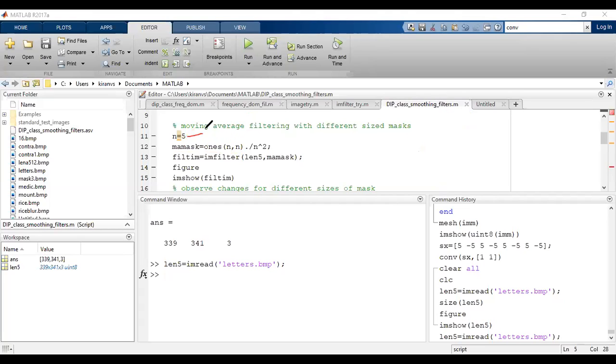If I have n is equal to 3, then it's going to contain nine 1s. Then all these numbers should add to 1, right? That's why I will have 1 divided by 9. Got the thing. So here I have written this small piece. I will create my mask. It's a normal averaging filter. Then let me filter it. I am not using a convolution or correlation function here.